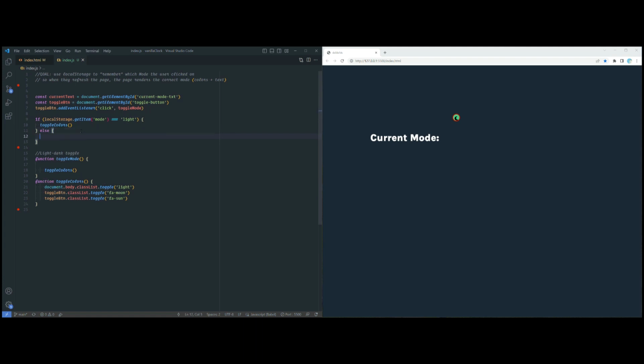Okay, so we can do else. So else, if it's not light, it's either not set or it's dark. So either way, we should just set it to dark to be sure. That's set item mode dark. Okay. So now under this, you can do a const current mode is equal to local storage dot get item mode.